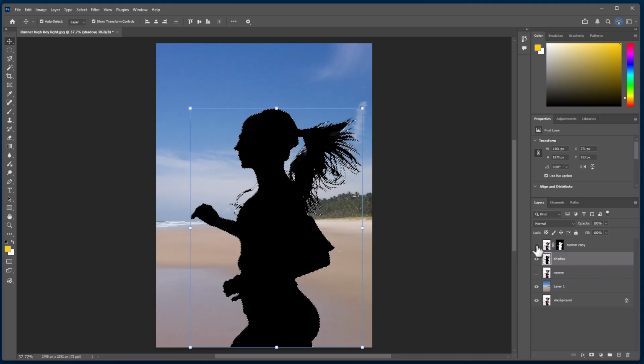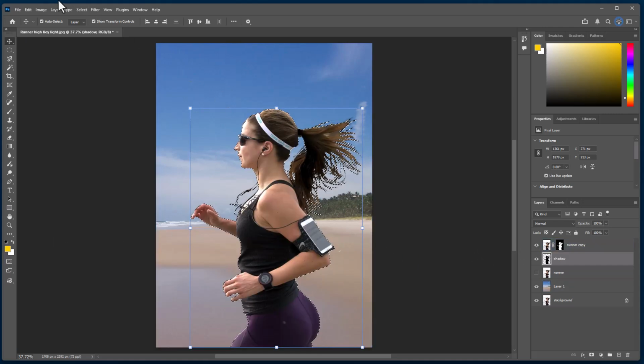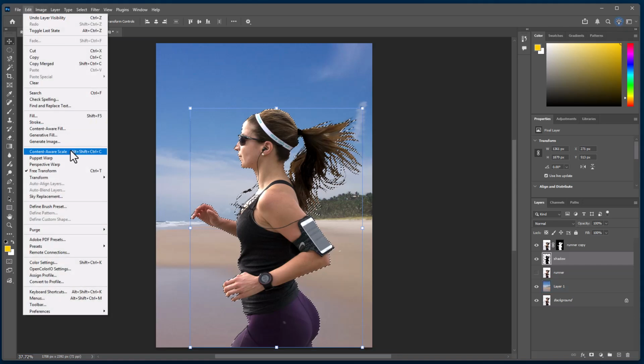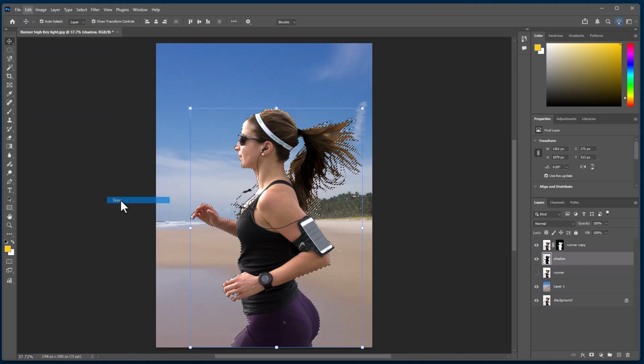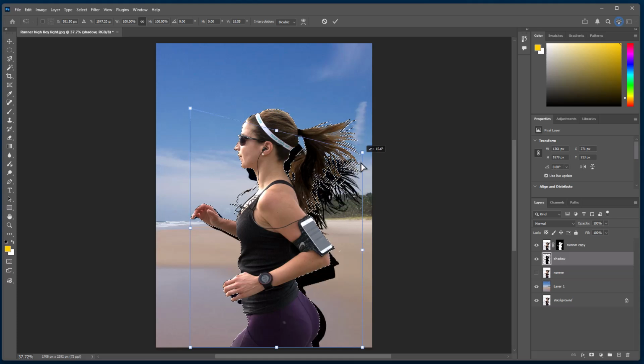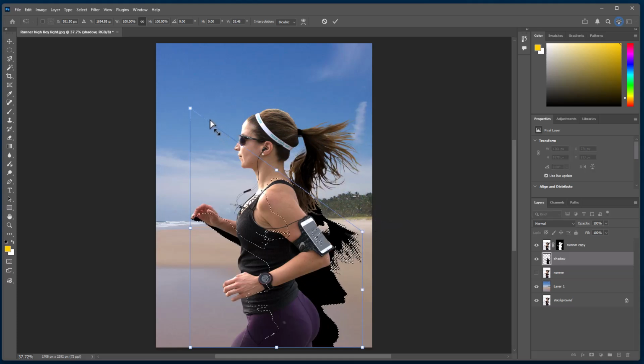So I'm going to show the runner again, and then I'm going to go with the shadow layer still active. I just turned the eye on. I want to then go Edit, Transform, Skew. And then I'm going to grab the little boxes, and then I'm going to skew the shadow.